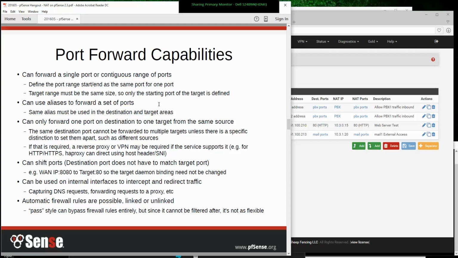When you're working with port forwards, you can have automatic firewall rules. The default is to automatically make a rule that is linked. So when you edit the port forward, any changes you make are carried over into the firewall rule. So say you had a source restriction set on a port forward, you edit the source restriction. When you save that and update it, if it's got a linked firewall rule, then the firewall rule will update itself automatically.